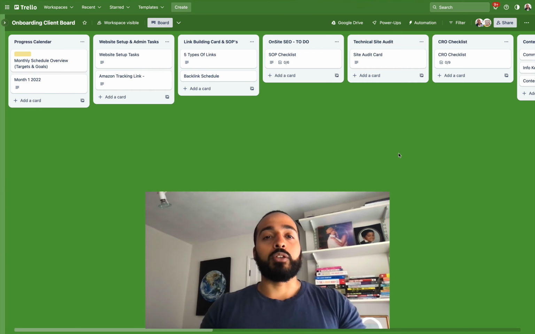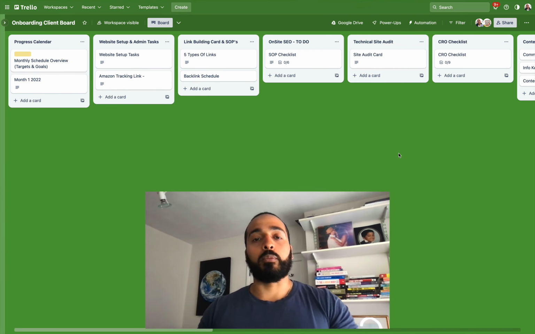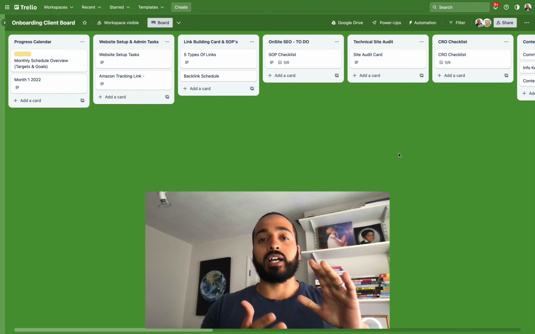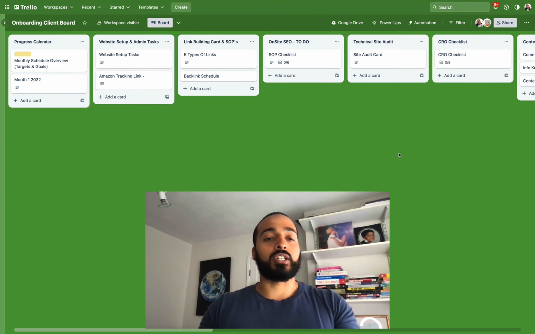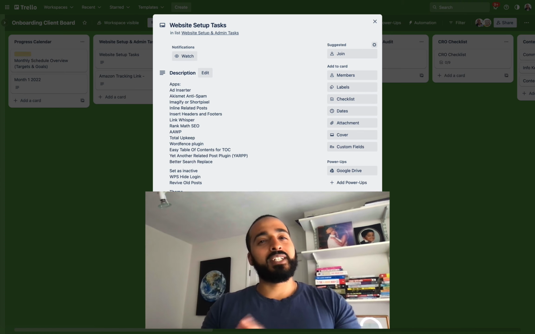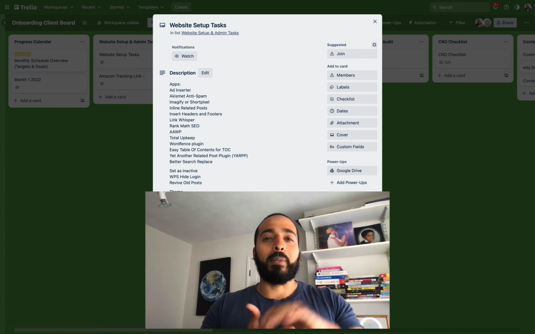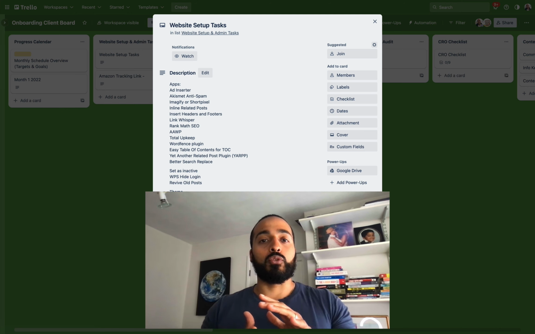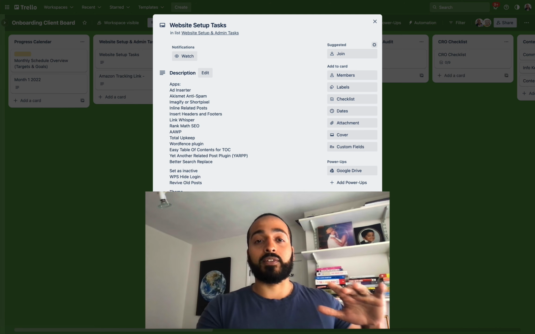Now, this is my client onboarding Trello board that I use whenever there's a new client that comes in. And we're going to go into the plugins that I use and add to all those sites. So let's check those out now. So I probably have roughly 20 or so plugins that are my baseline plugins. Most of these I would tend to use for definitely any new project or new website that I've started up.